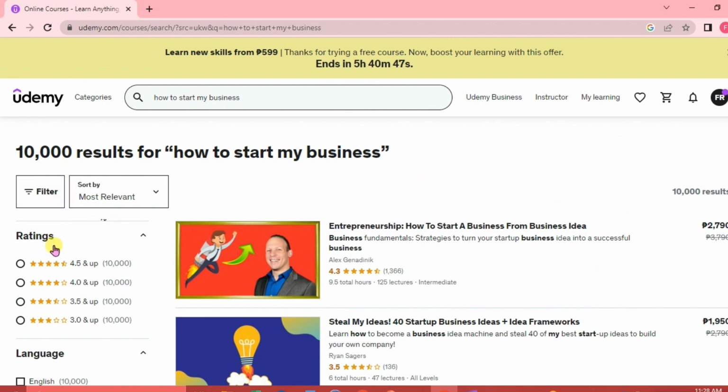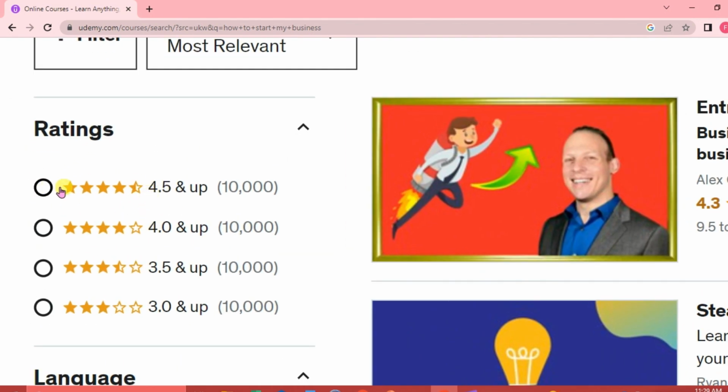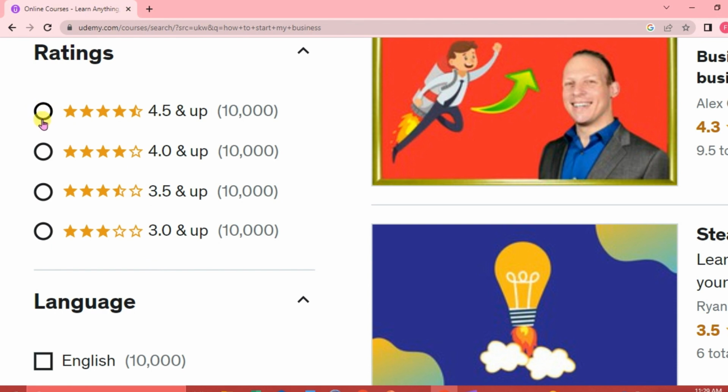So this is where we can filter our courses. So we can see the ratings, and we can filter the courses depending on the ratings. So if we want ratings 4 and above, 3 and above, and so on and so forth, we're just going to click this circle here.